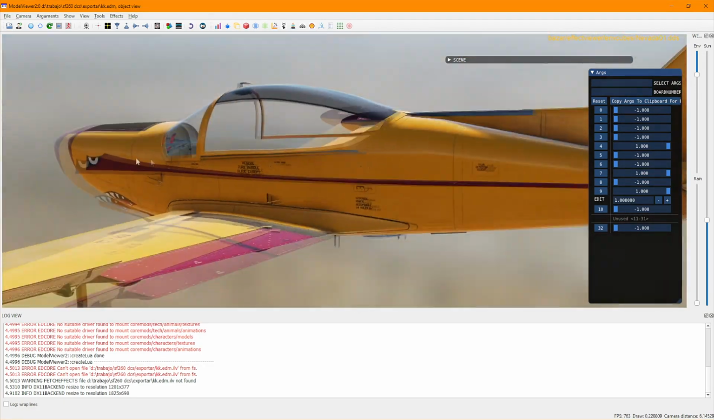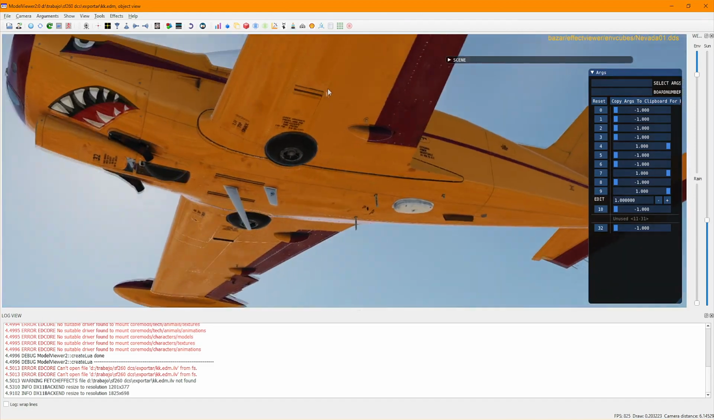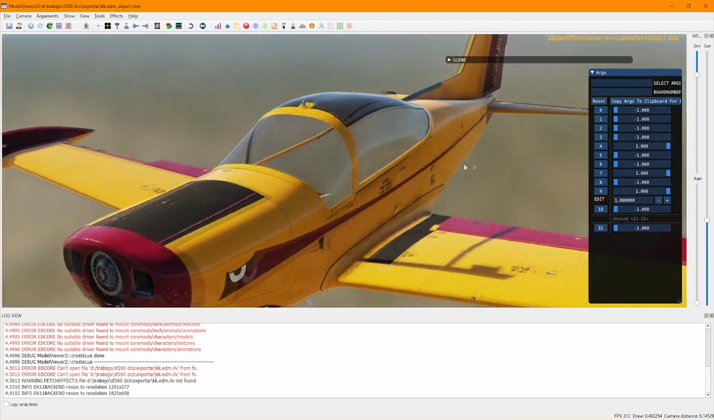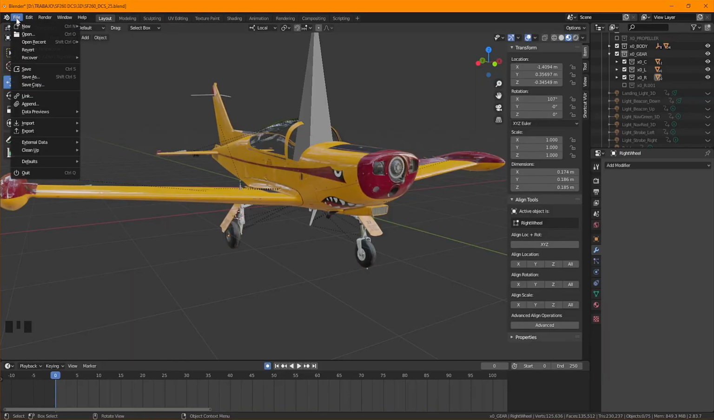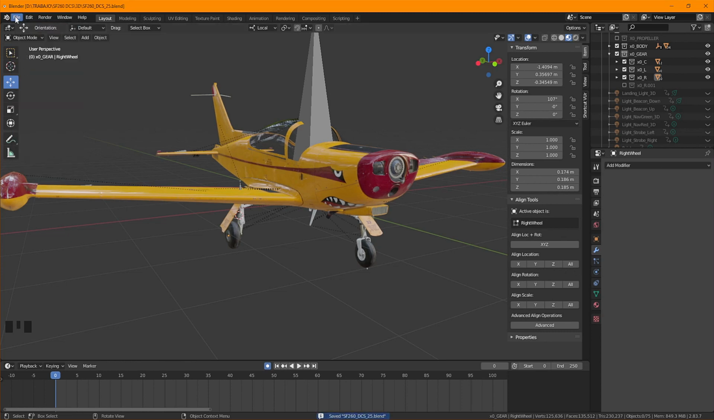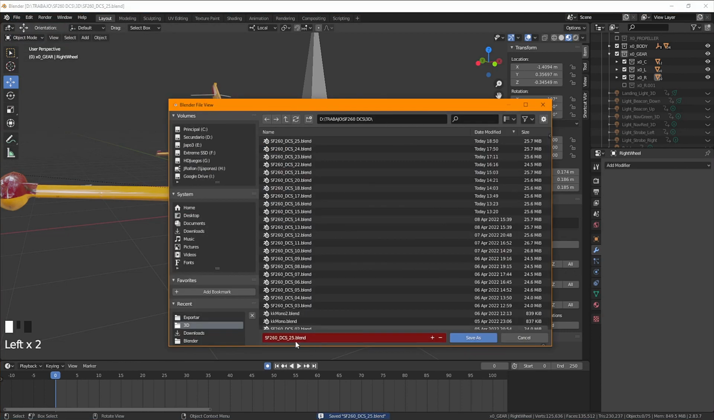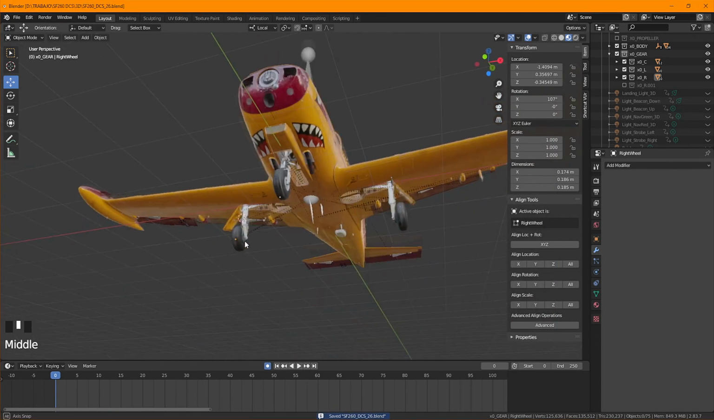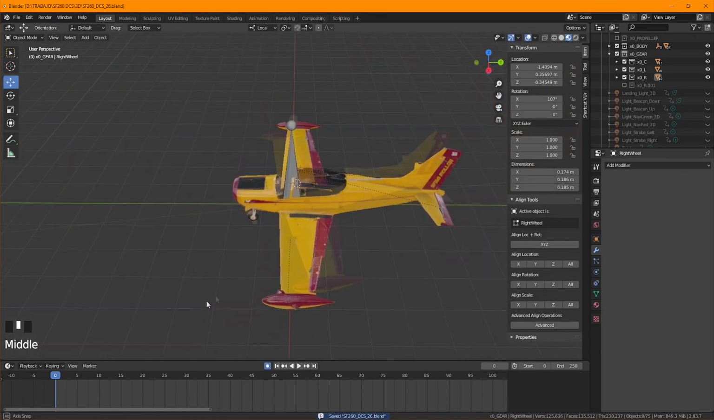So here is the animation in Model Viewer, but we need to see it in DCS. Of course, first of all, we have to save this one and make a double copy, because things can be messed up. Check out that everything is right. It's in the center. Okay.